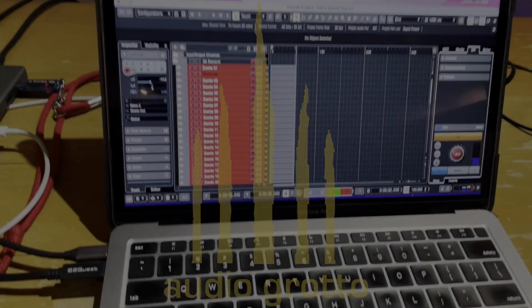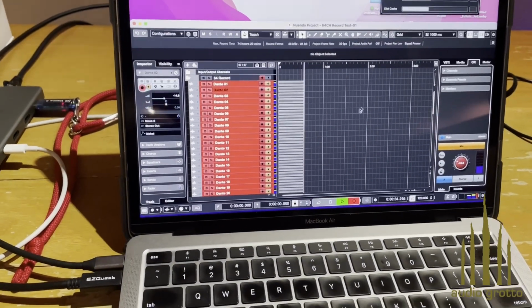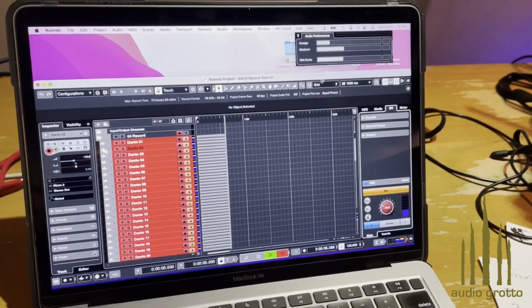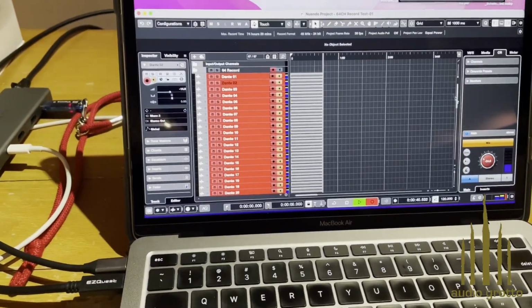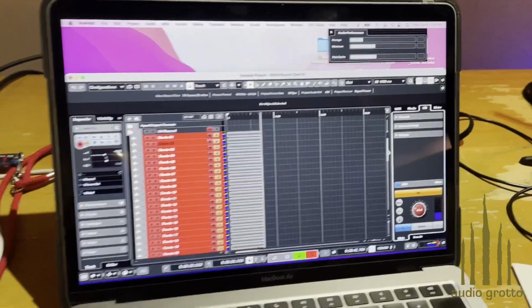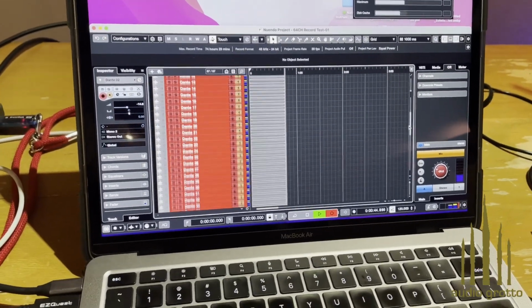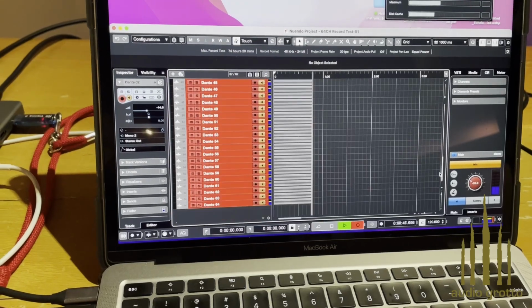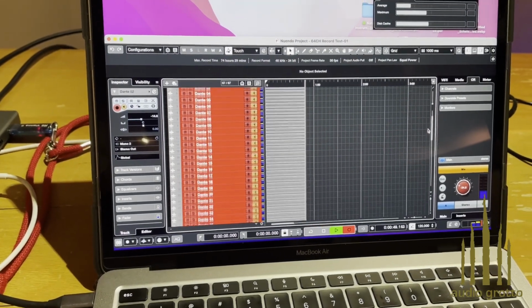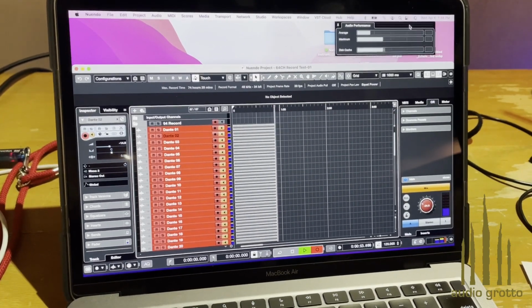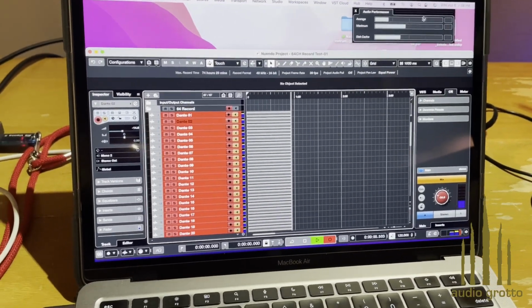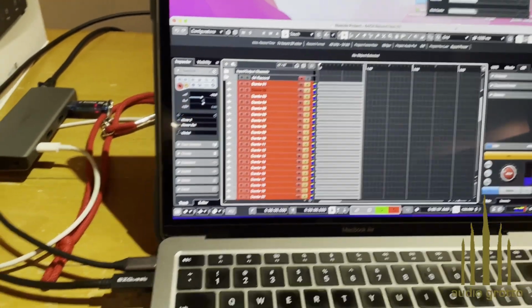Okay, so I've got a MacBook Air M1 running Nuendo with the Dante Virtual Soundcard. Right now I'm doing a 64 channel record, the biggest I can do with Dante Virtual Soundcard, and I'm doing so at 32 samples buffer. I've never been able to run any system on 32 samples buffer.